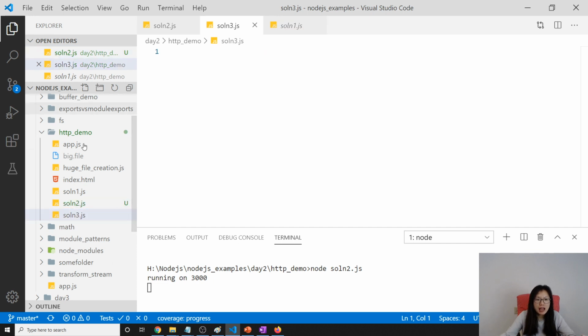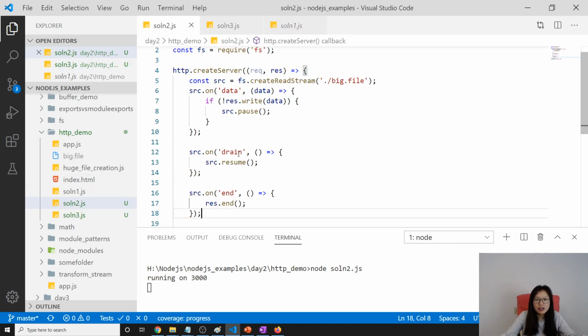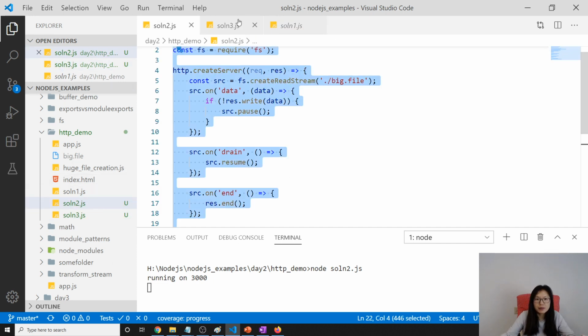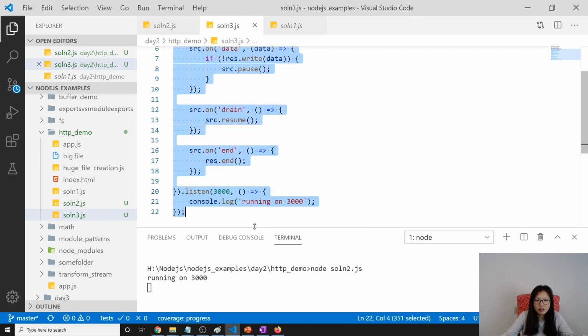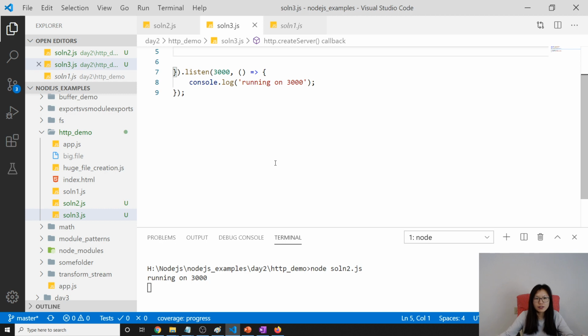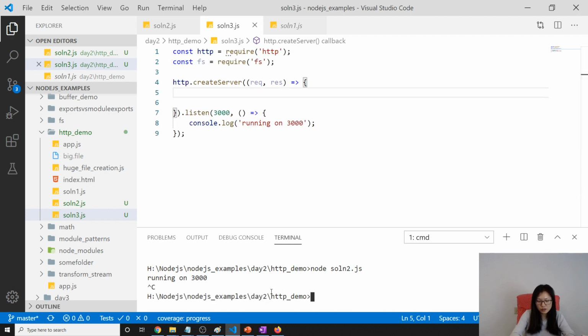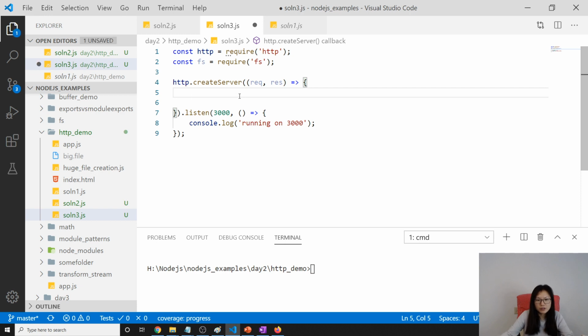solution3.js. And in solution 3, I don't want to go through those steps to create a server. So here I'm gonna remove everything on the server, and I'm gonna stop the previous server. So how do we do that?